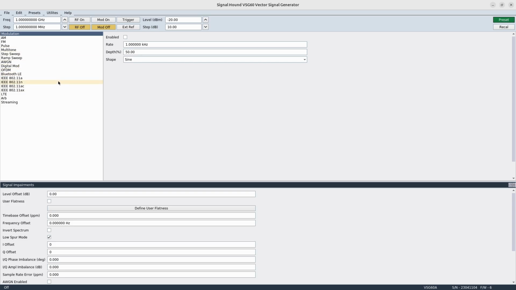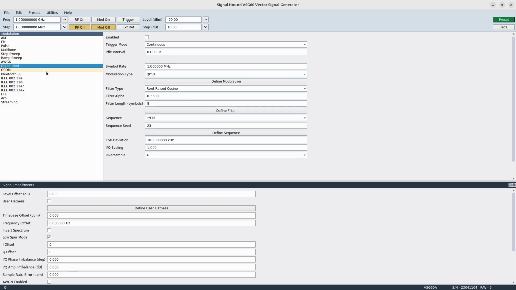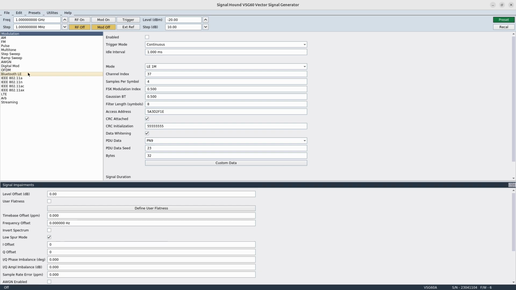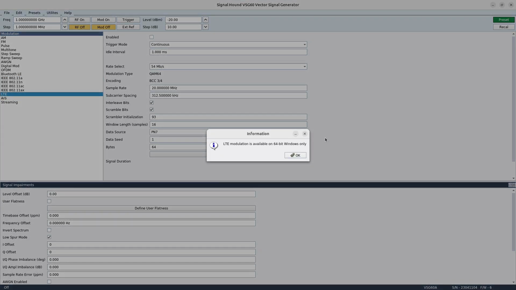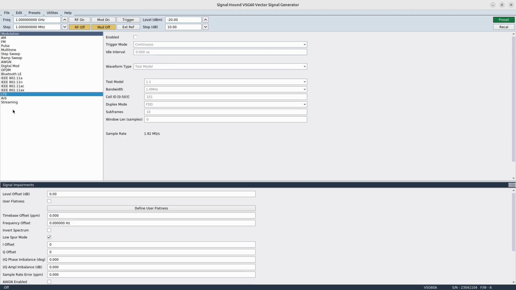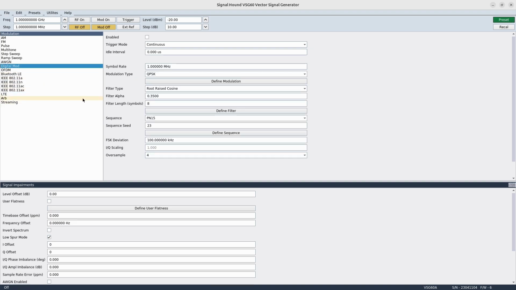Basically, I really like, for example, to do digital mode, but you can also choose to do Bluetooth LE, some Wi-Fi modulation techniques, LTE and so on. Here it only works with Windows. So some of the modes are only working with Windows, but don't worry. We'll first use the digital demodulation as such.